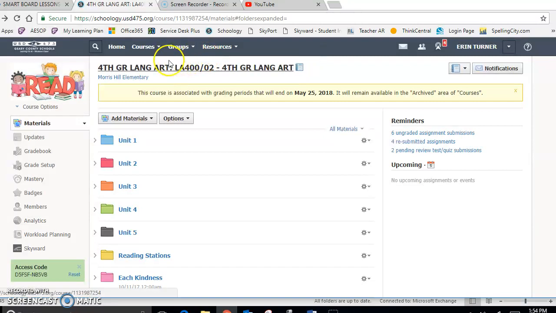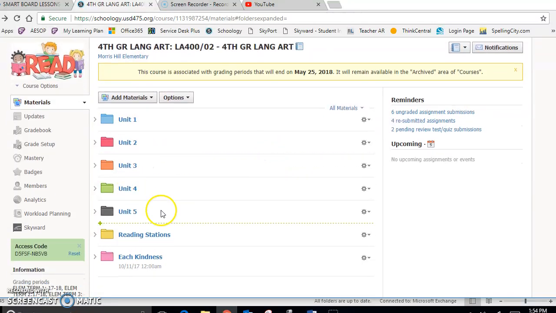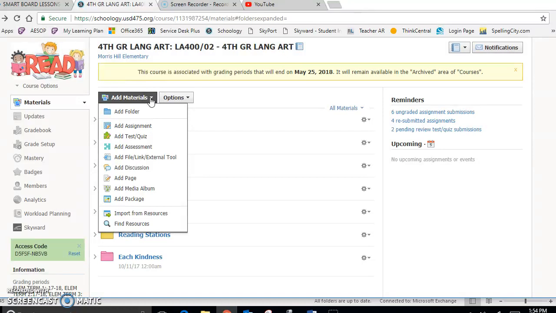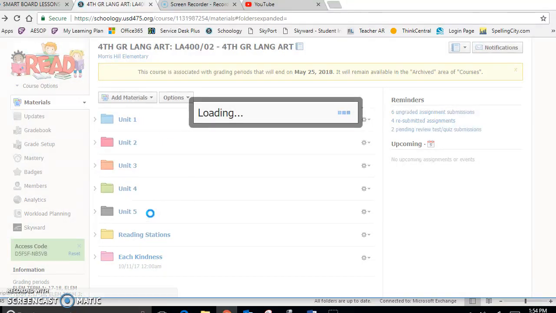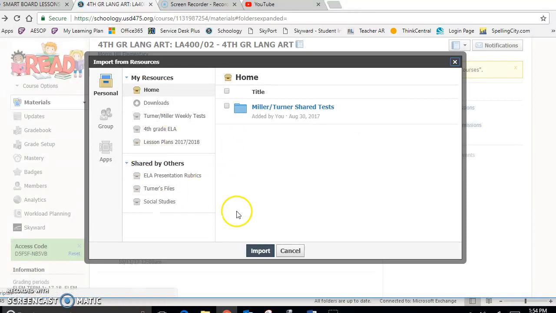Once you get to Schoology, you will click the drop-down arrow next to Courses and you will choose English Language Arts. So now you're on your English Language Arts page. You're going to click on Add Materials. You're going to go to Import from Resources. Now you have a new title and a new option.